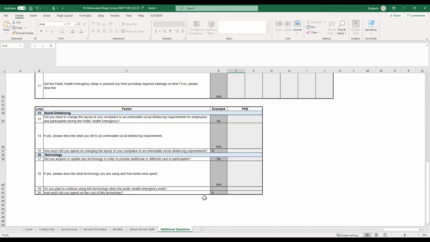And Pam, I think CMS would be interested to know how those additional federal funds, especially related to the provider relief fund, were utilized by waiver providers in Kentucky. I think it might be an interesting data point for them to know about.